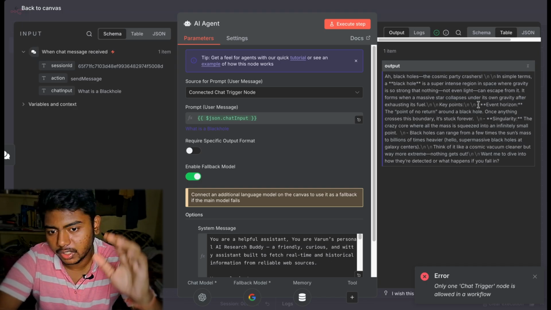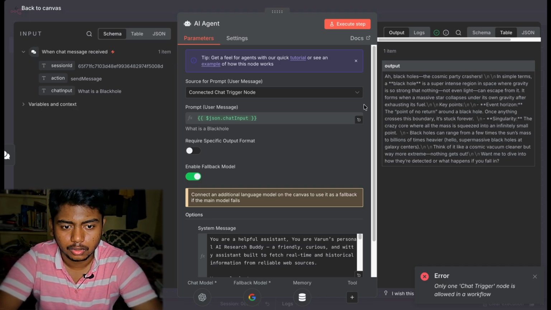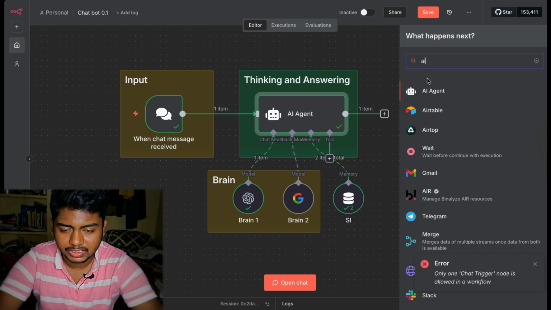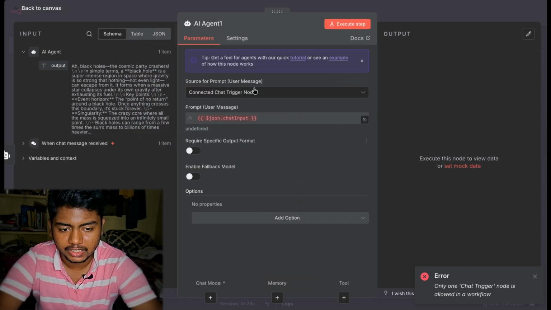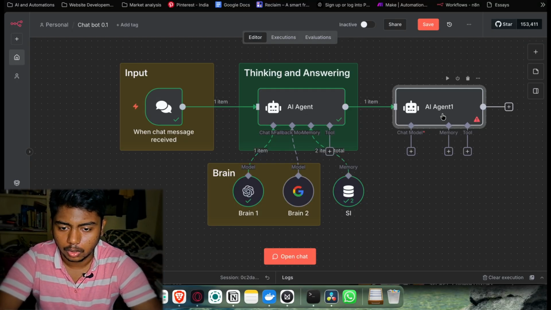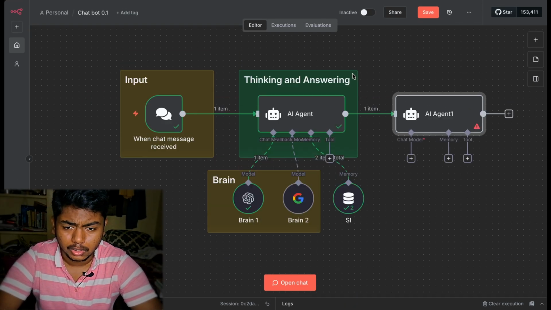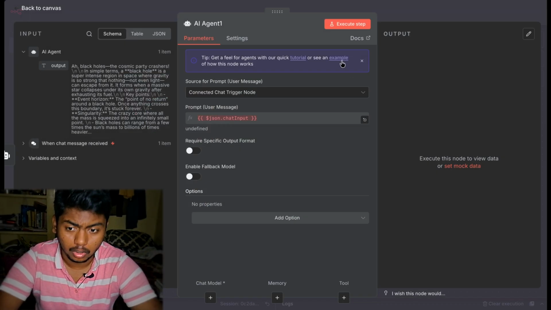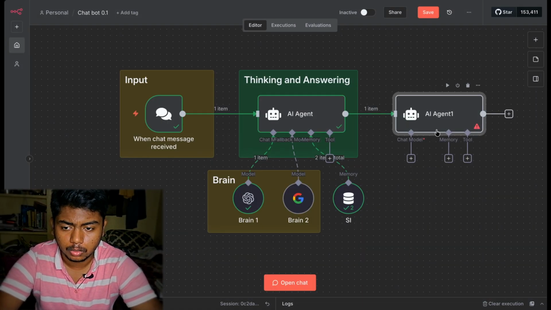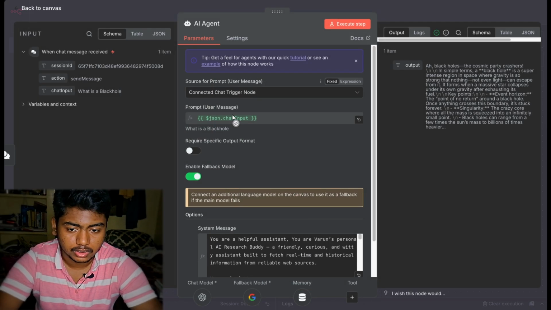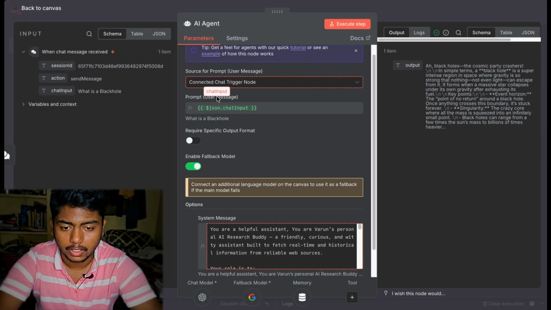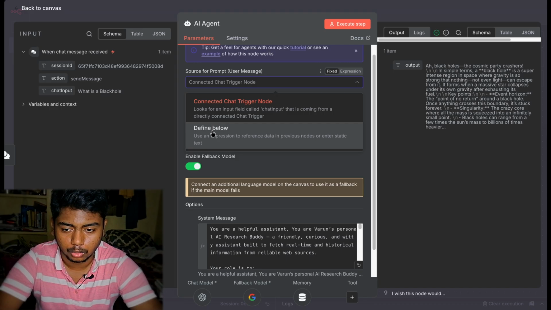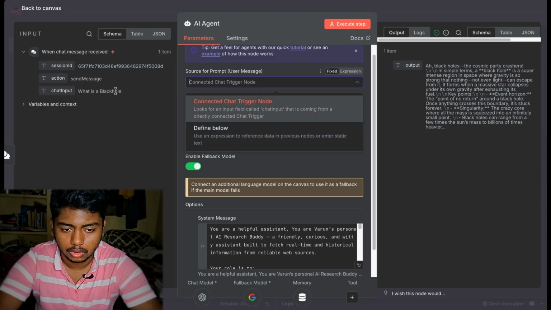When you open an AI agent, let me show it to you. So this is what it looks like initially, but what I did is a bit different. As you can see here, the prompt, this chat input, was made by me. Since I've already connected it to a chat trigger node, you could also use define below to give the actual prompt. You could just drag and drop it here, and it will take in the input on its own. So let's do that.